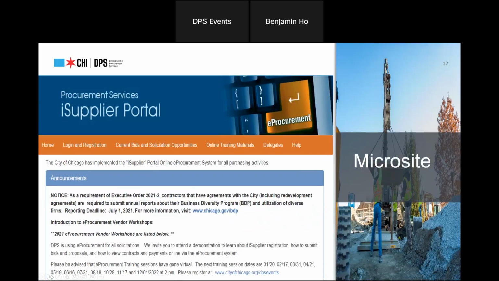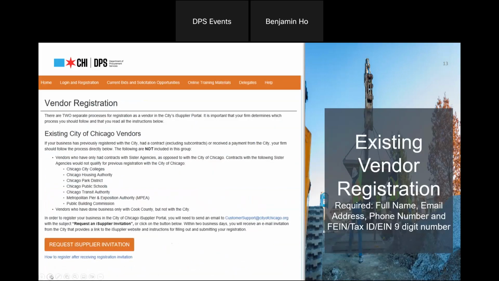All right, so here we are at the eProcurement microsite. This is the website that provides all things iSupplier and eProcurement for you. Next slide. We're going to go through the different functions that are available on this website. So here is the vendor registration, and I want to walk through quickly the orange navigation bar at the top. You have home, login and registration, current bids and solicitation opportunities, online training materials, delegates, and help.